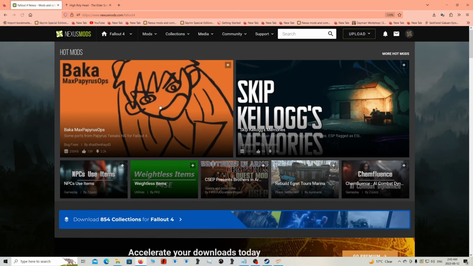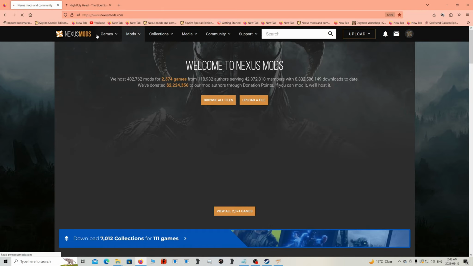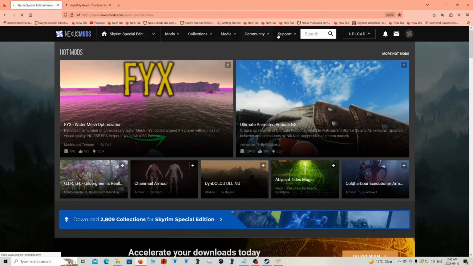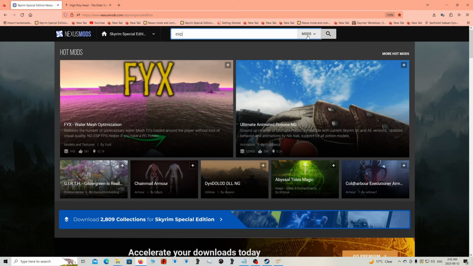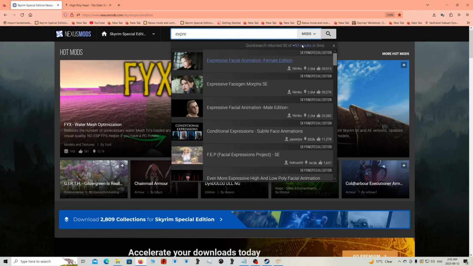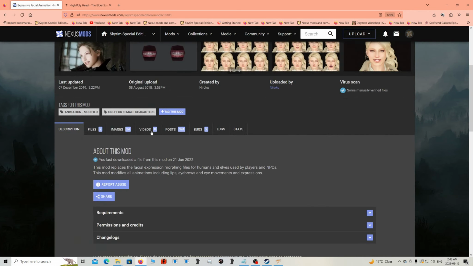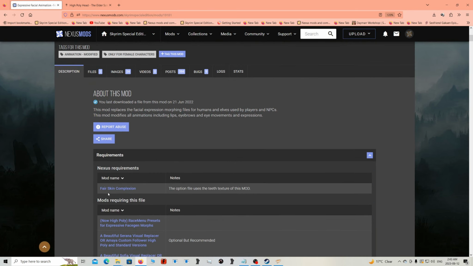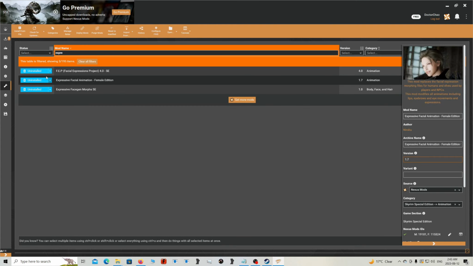Access mods. And now this is fallow. I don't want fallow. Female edition and requirements. Fair skin. So this isn't necessary. This is just a skin texture mod. I'm telling you right now, you don't have to use this, but I will be using a skin texture mod. So disregard this. You can use this mod without this requirement. So we'll install this.